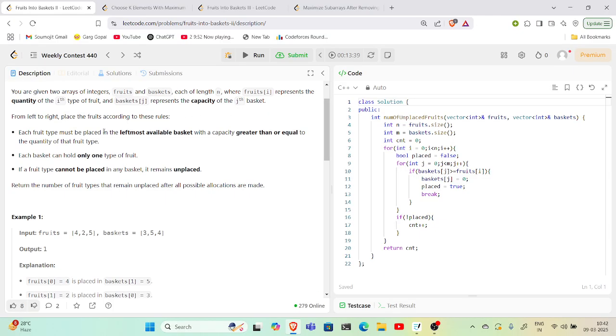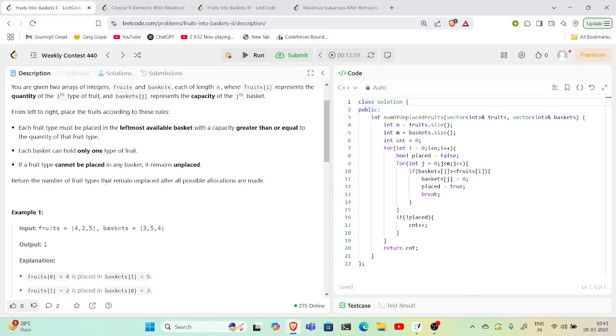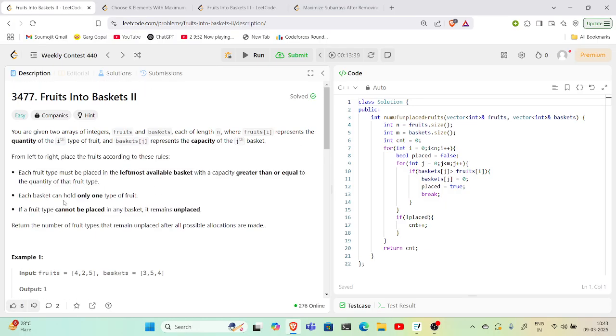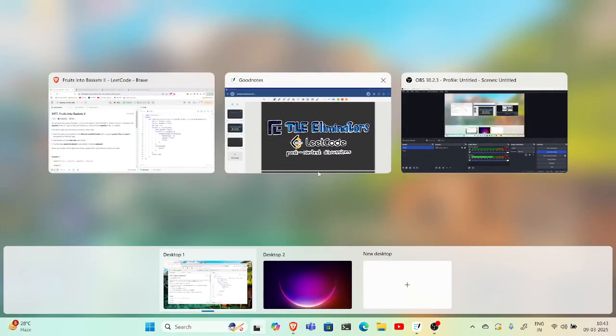Okay, good enough. From left to right, place the fruits according to these rules. Each fruit type must be placed in the leftmost available basket with a capacity greater than or equal to the quantity of that fruit type. Each basket can hold only one type of fruit, and if a fruit type cannot be placed in any basket, it remains unplaced. So now the question says to return the number of fruit types that remain unplaced after all possible allocations are made. If we look at the constraints, we see that the constraints are quite small. The length of the array, which is basically the value of n, is less than or equal to 100. So let me explain the problem statement and let's discuss the solution.